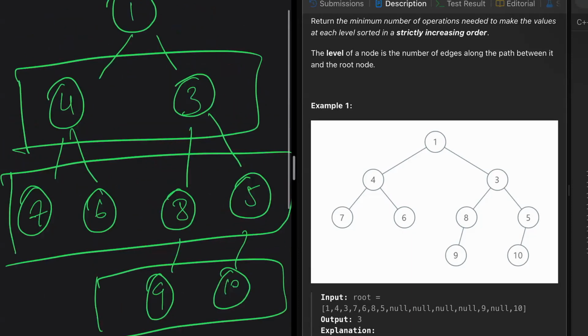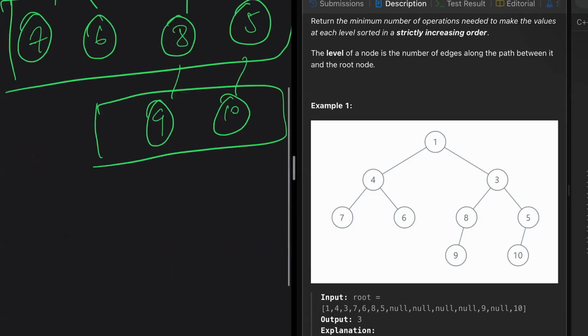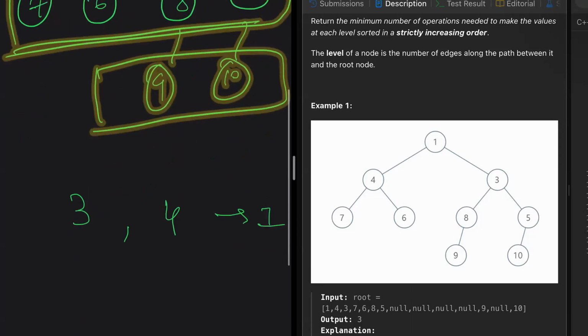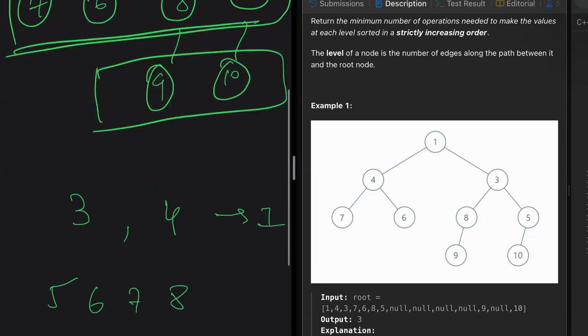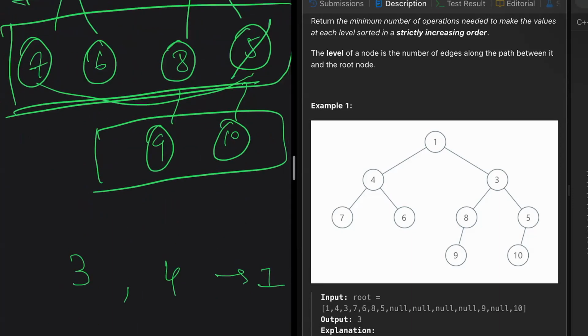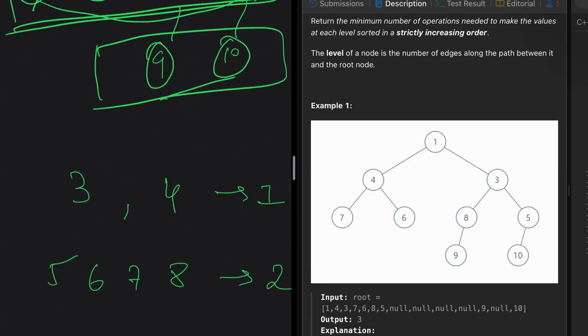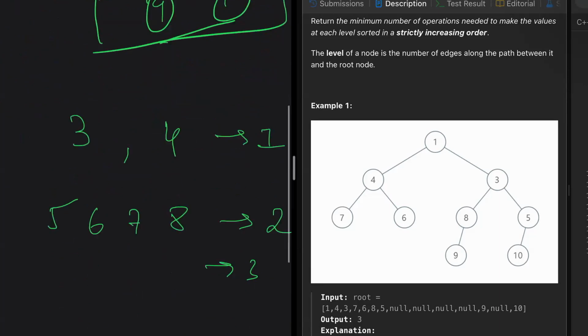So 4 and 3, we need to sort it out, which means we'll need to swap 3 and 4, which becomes 3 and 4. So that's one operation, right? In this level, we have 7, 6, 8, 5. So 7, 6, 8, 5 need to be 5, 6, 7, 8, which means it needs swapping 5 and 7. So this becomes 7 and this becomes 5. And also these two, so this becomes 7 and this becomes 8. So it needs two swaps. 9 and 10 is already sorted, so we don't need to do anything, right? So the total is 3, and that's what we are returning here.